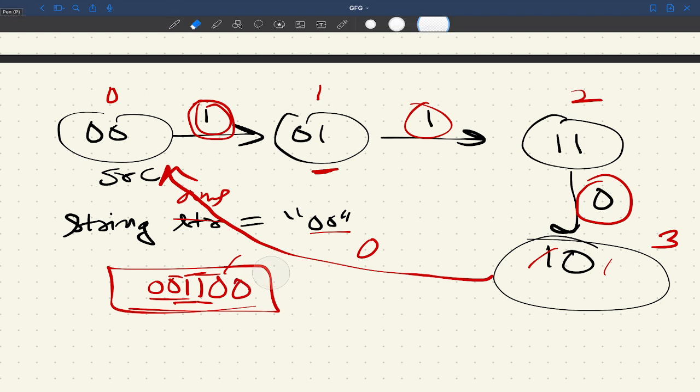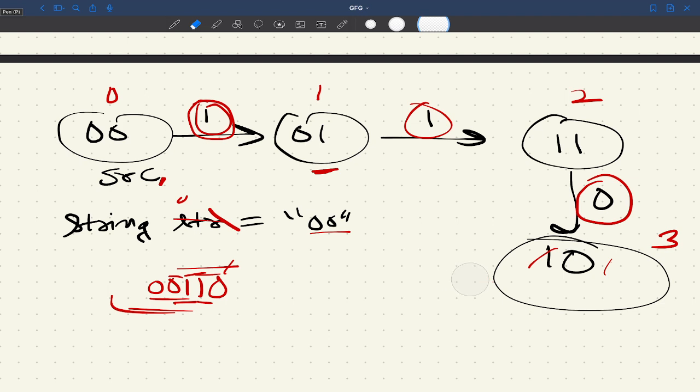Okay, I should not choose this. This much is enough because 0 is already covered, so I don't have to connect it. Right, so 0 0, then 1, then 1, then 0. So 0 0 is covered, 0 1 is covered, and 1 0 is covered. Right, so this is my superstring that we want to get.